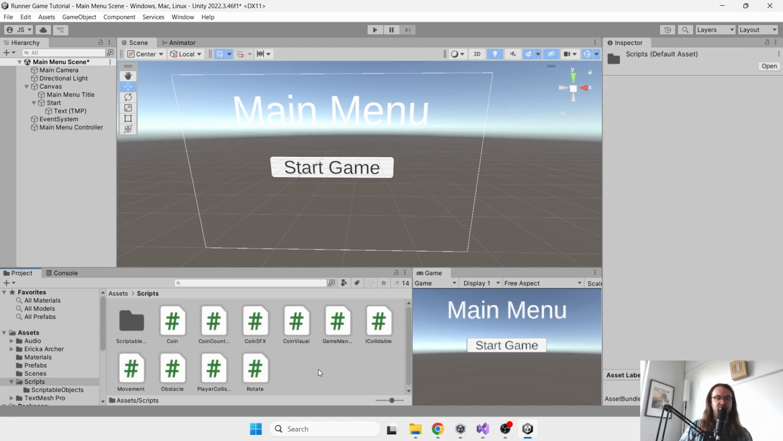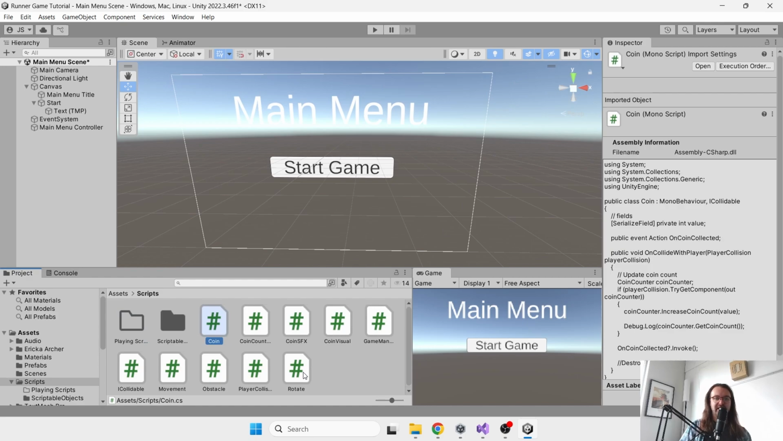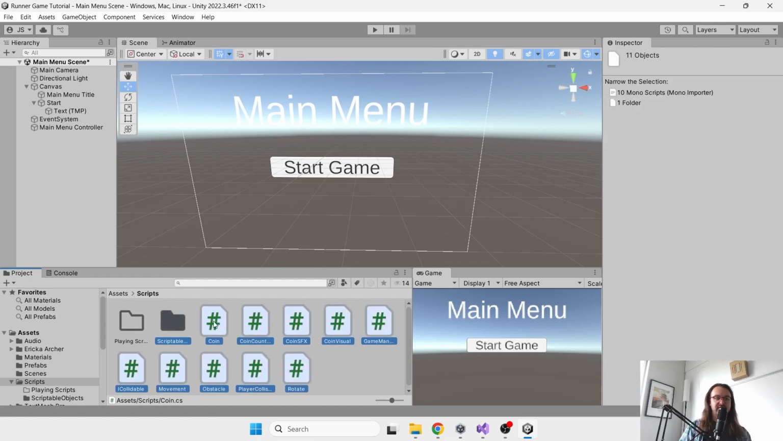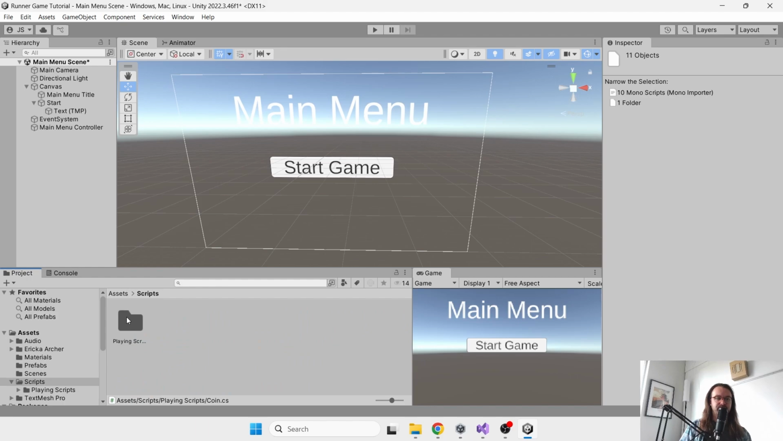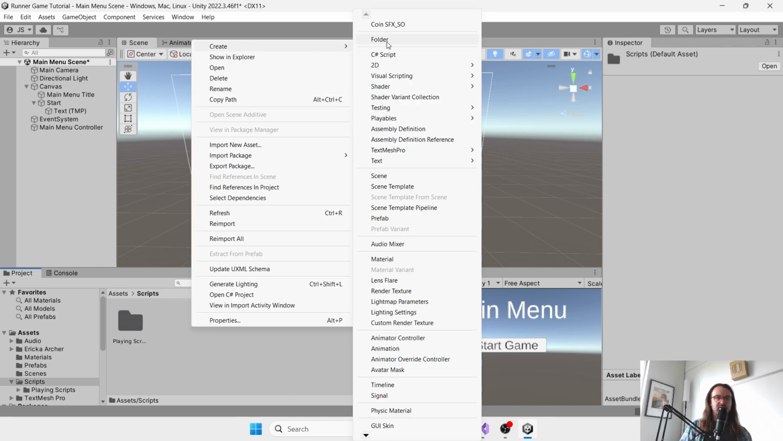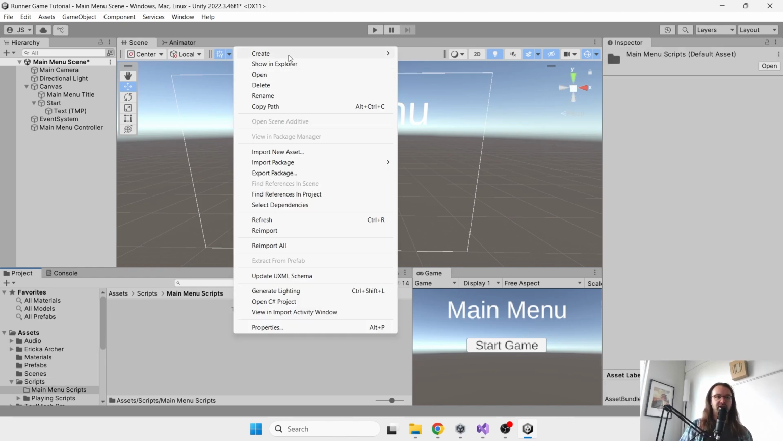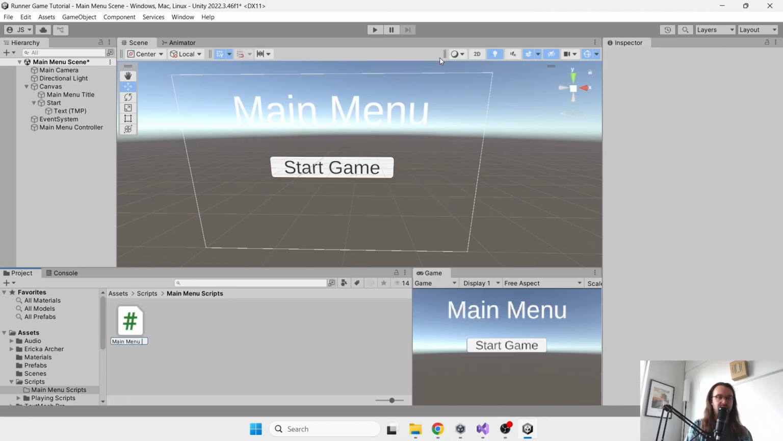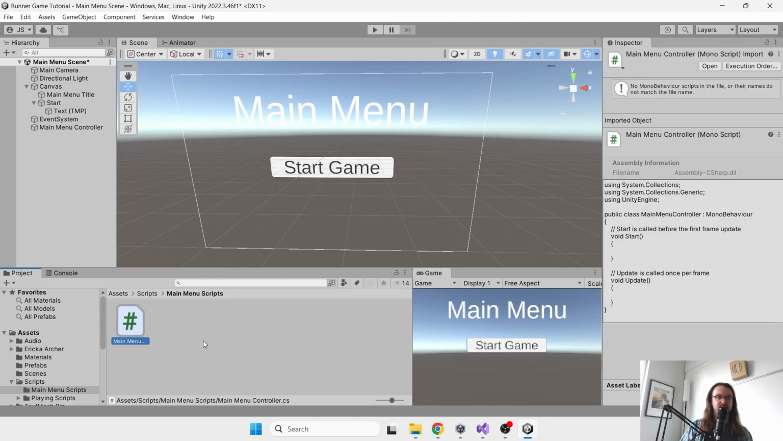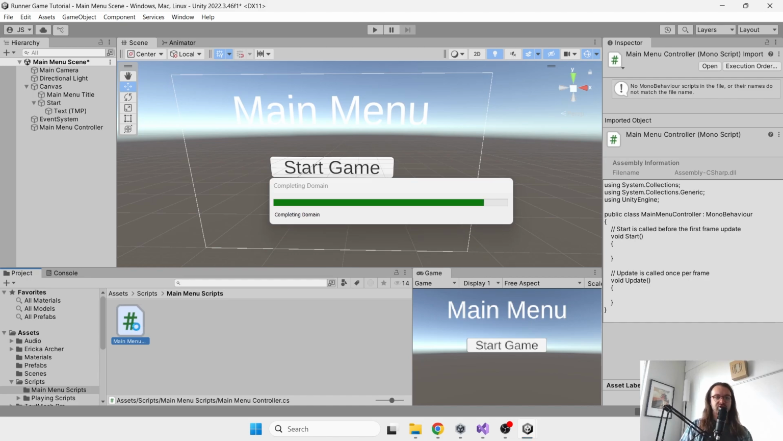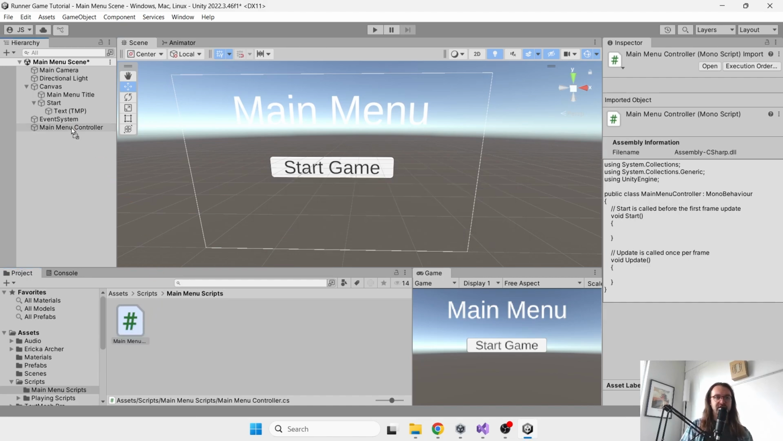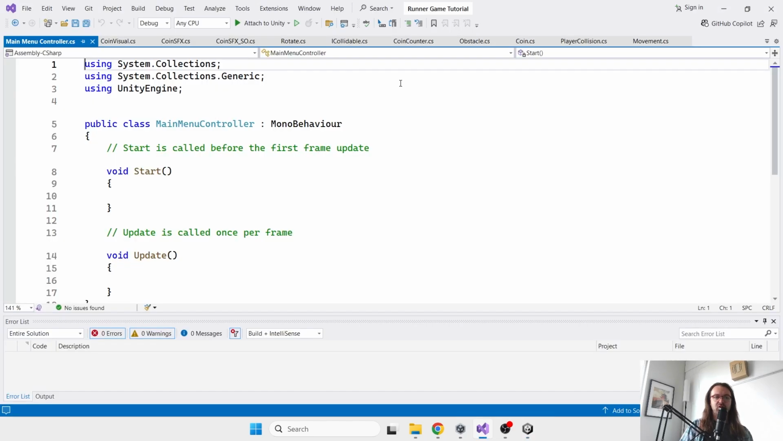So in my scripts folder, I might just make a new folder called playing scripts. There's not always a distinction between a playing script and a menu script, but here all of these things are going to be for the playing scene. Okay, and I'll make a new folder for the main menu scripts. And in that folder, let's make a script called main menu controller. First of all, we'll attach it to the main menu controller game object, and we'll open up the script.